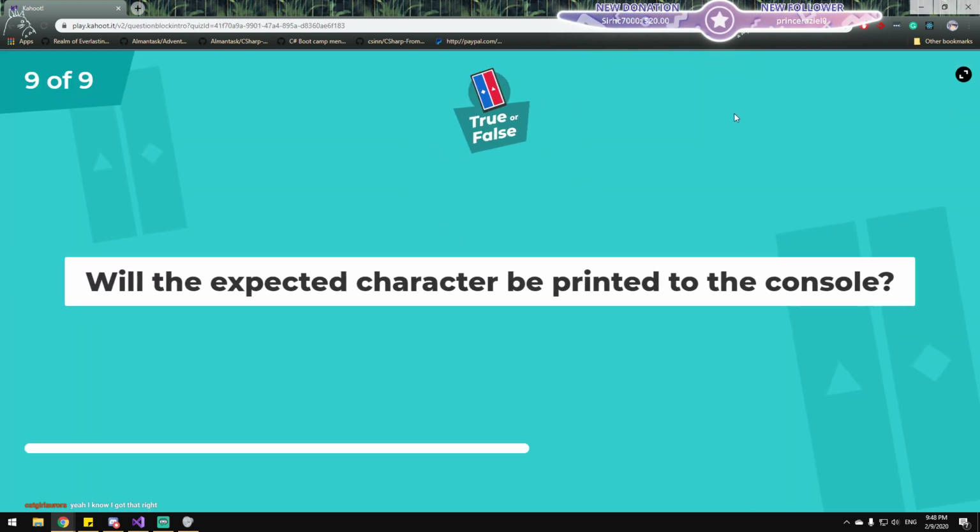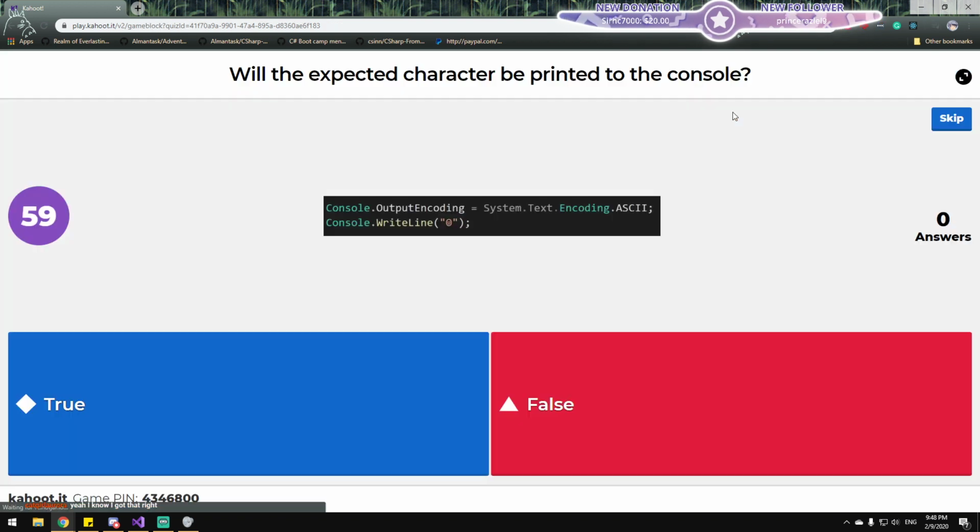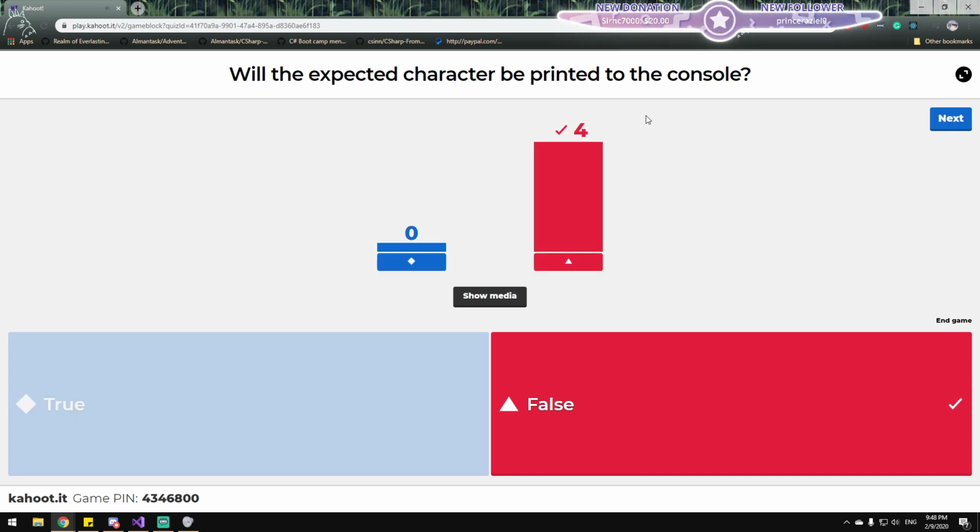Will the expected character be printed to the console? It will not, because it's ASCII and ASCII does not support emojis. It needs to be Unicode to be supported. Well done.